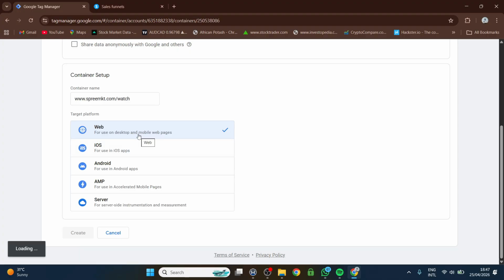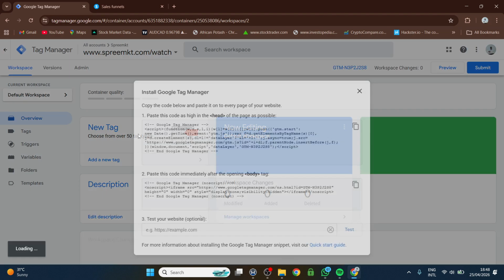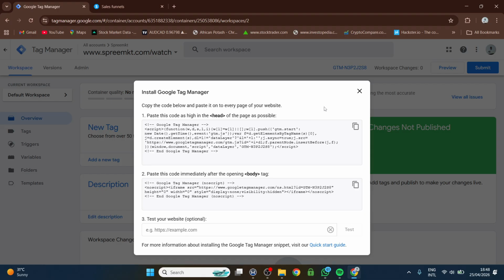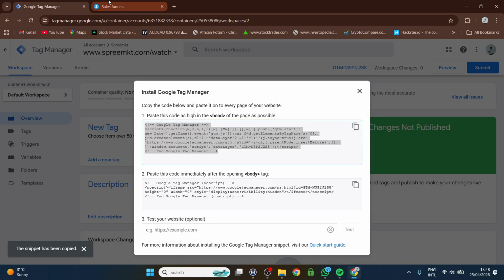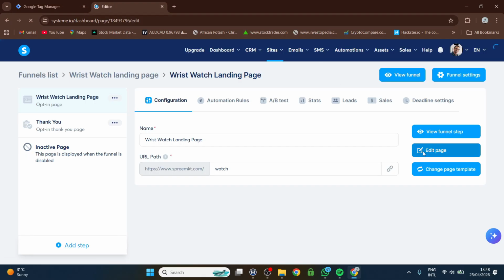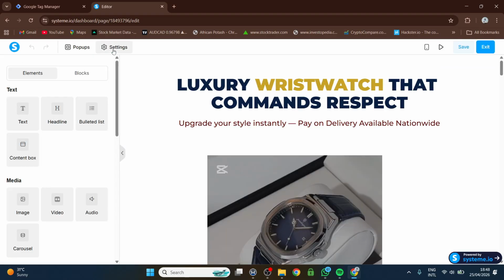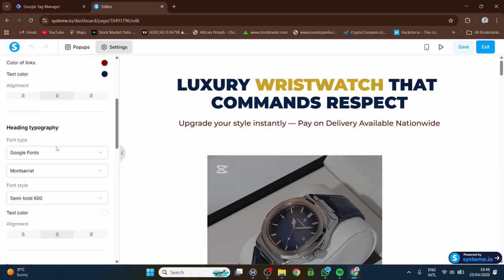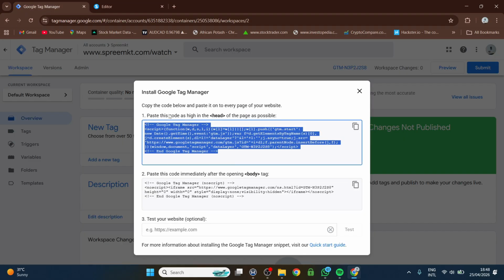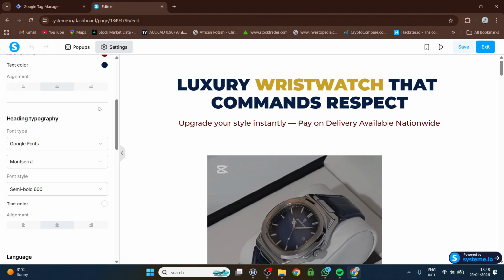Now that you have done this, you have successfully created a container. However, we are not done yet because we need to get the tracking code from here. So you see the code, right? We need to copy this code and then go to our sales funnel. I'm going to be editing the sales funnel here. So we need to paste this particular code on the header section of our website. If you can see the instruction, this particular code is to be pasted on the header section of our website or our sales funnel, right?